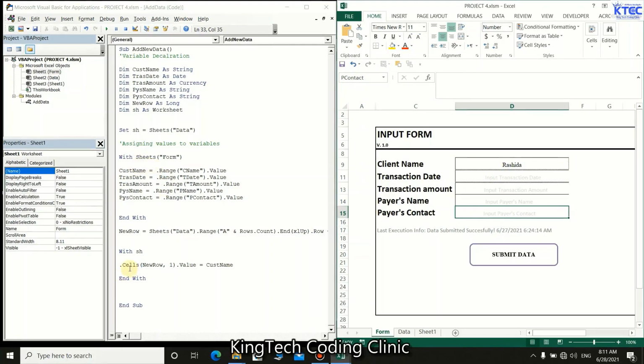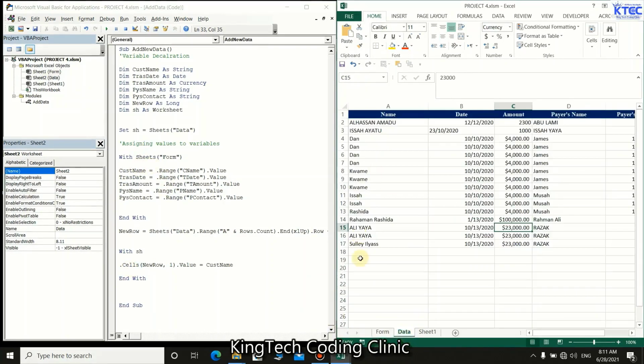And then when we come to the data sheet, what we are saying is that with the empty row we just discovered, we want to write to the first cell. How are we making reference to that cell? We say dot Cells. Which cells? The cells on the new row, the first column, column 1, dot Value, which means the value of this particular cell is equal to customer name, and that is what is coming from here.